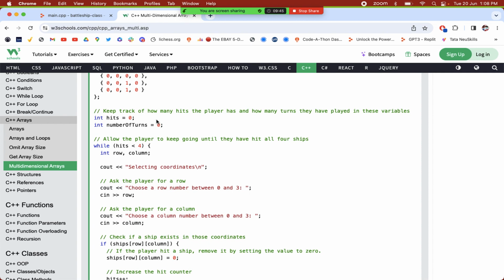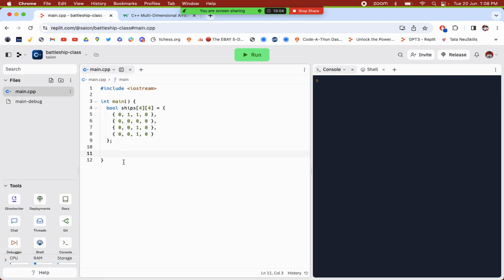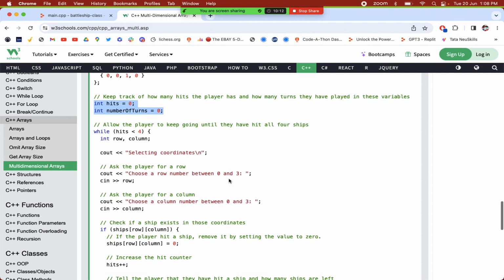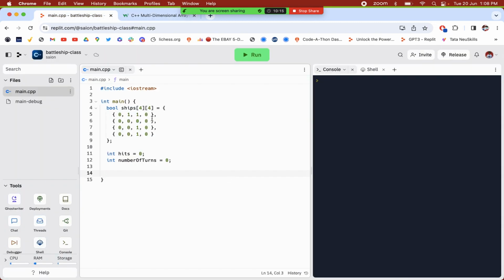We have hits 0. So we will track the number of turns the user has taken and the hits that he has made, right? So how many ships he has hit and the number of turns the user has taken. In the start, the hits is 0 and the number of turns is 0. So we'll keep track of both of these things. Till now, is it clear? Yeah, it's clear. Now, as you can see in this, we have four ships. One ship over here, one over here, one over here, and one over here. So we have four ships.